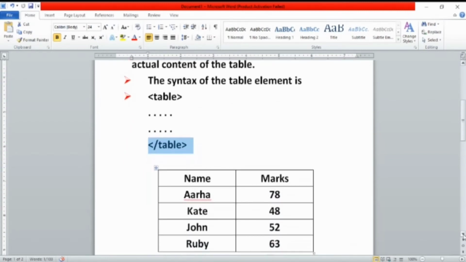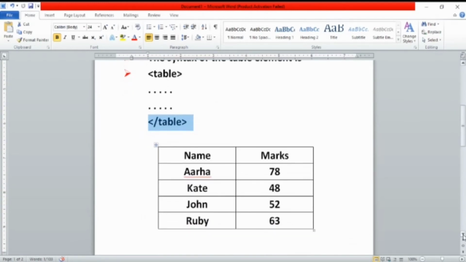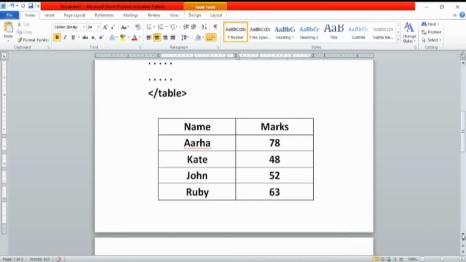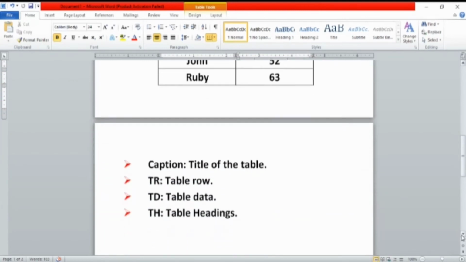Now I'll show one example of a tabular form of student marks. Here are the names and marks of four students. Before writing the code of the above table, we have to learn the elements used to define the structure of a table. So, what are the elements?